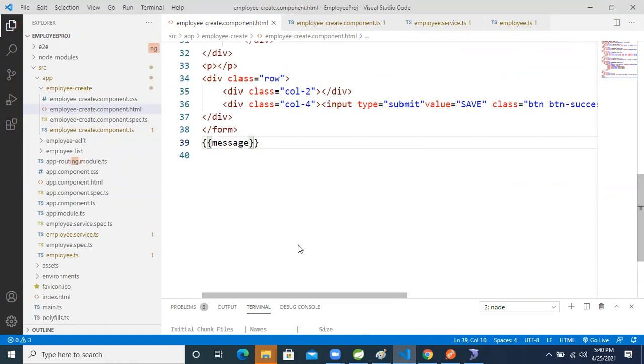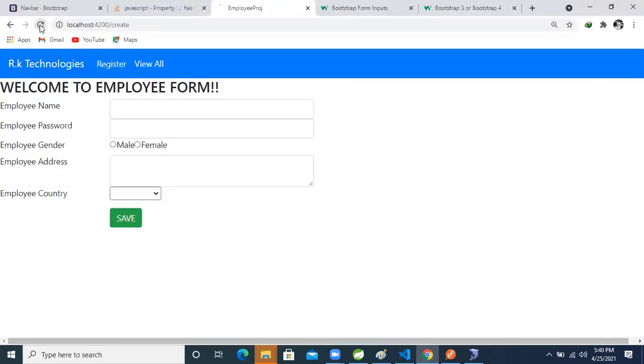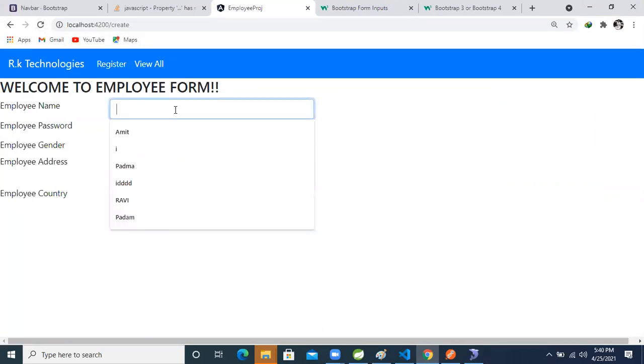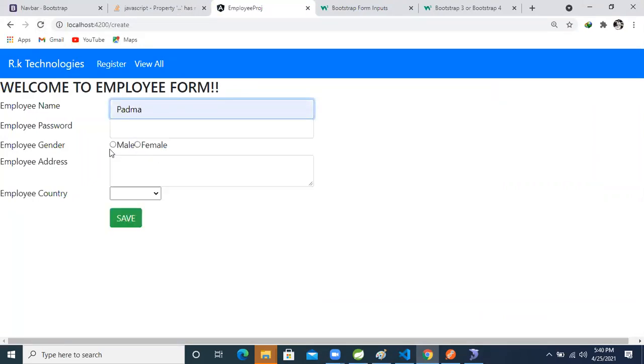Now come to the browser and refresh it one time. Here I'm taking the name Padma, the employee password something like this. I'm selecting female. Address something, India. Now click the submit button. See, employee saved successfully.